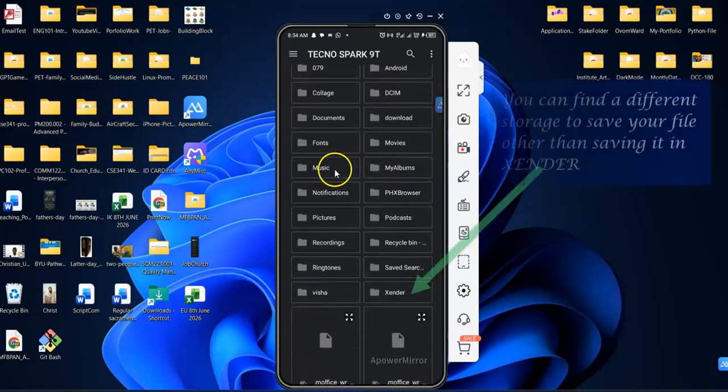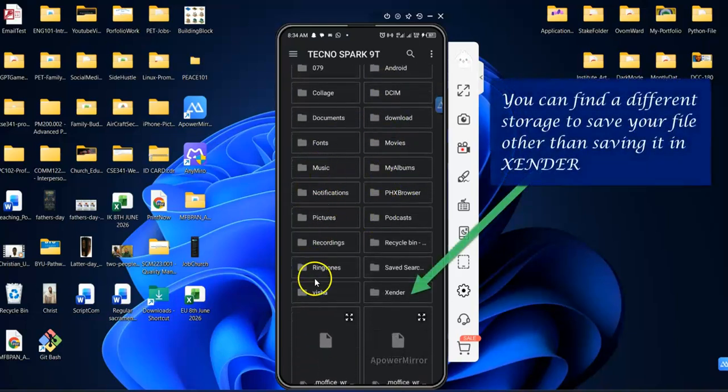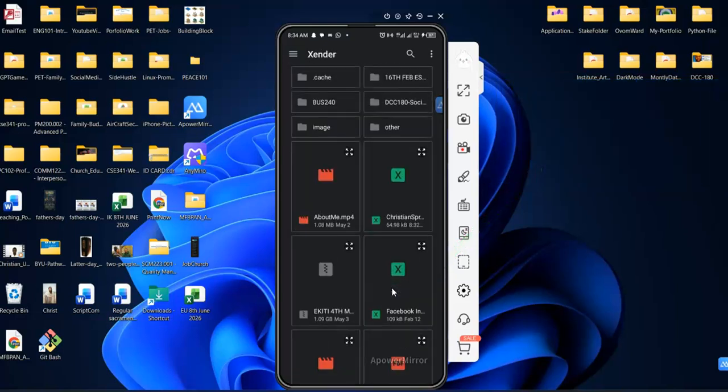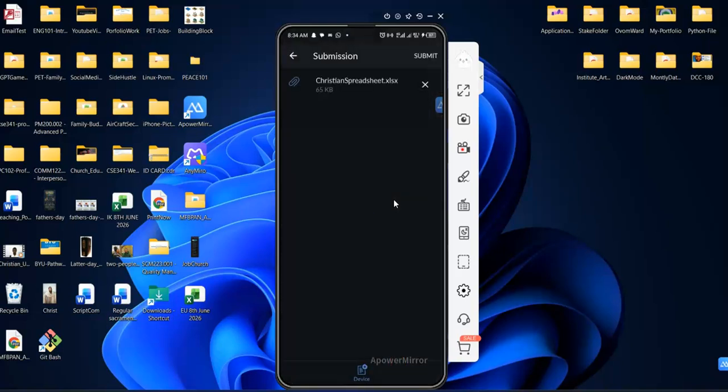For me, I did not save it in any of these folders, but instead I saved it in Zender. So when I click on Zender, I'm going to see my spreadsheet here. Because I renamed my file, I have Christian spreadsheet. I'll click on that and I click on submit. Then my work is being submitted.